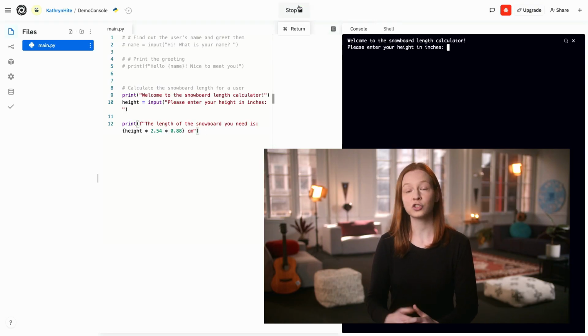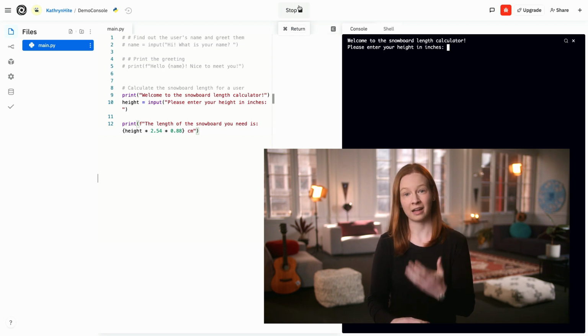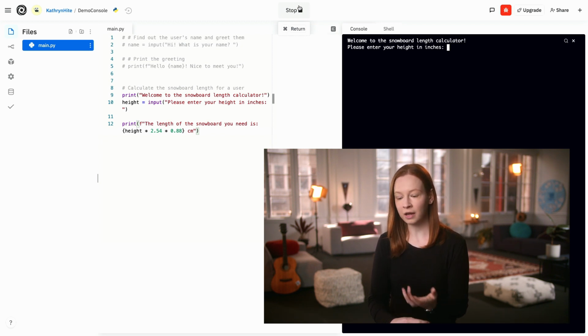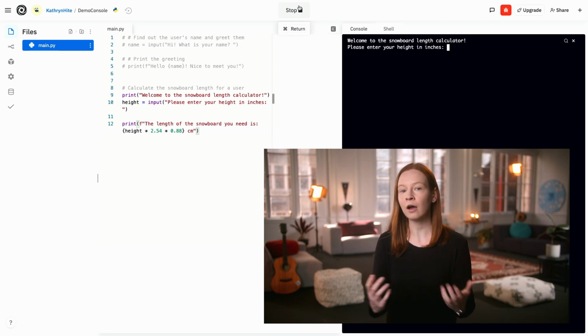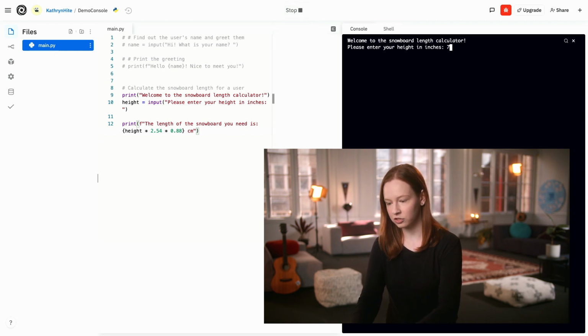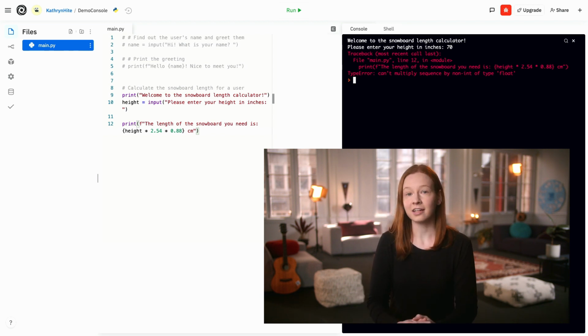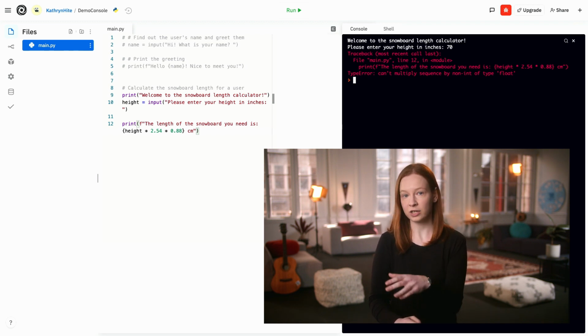So this is a snowboard length calculator. And what happens is I'm going to put in my height in inches, and Python is going to use the expression inside the print function to calculate how big of a snowboard I should buy. So I am 70 inches tall. So why are we getting this error? Python is telling us that it can't multiply a float by a non-int type in this expression.